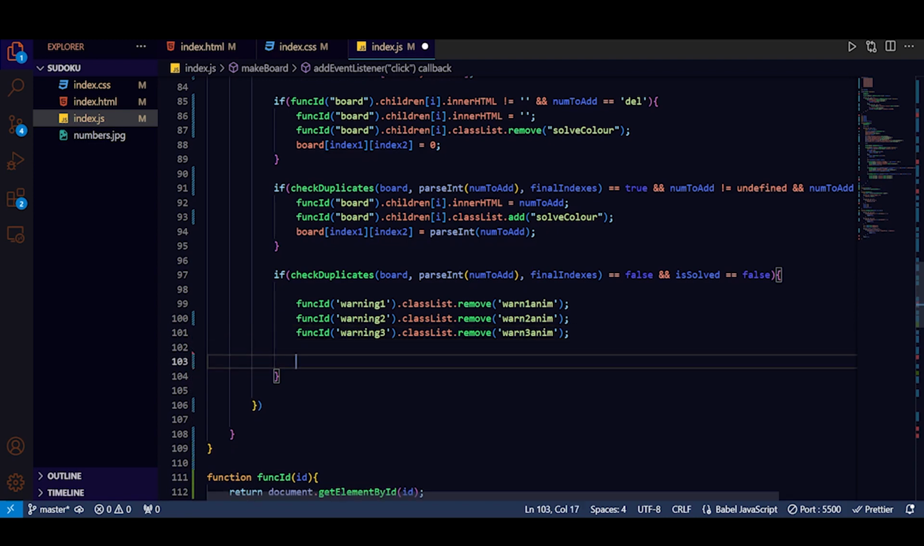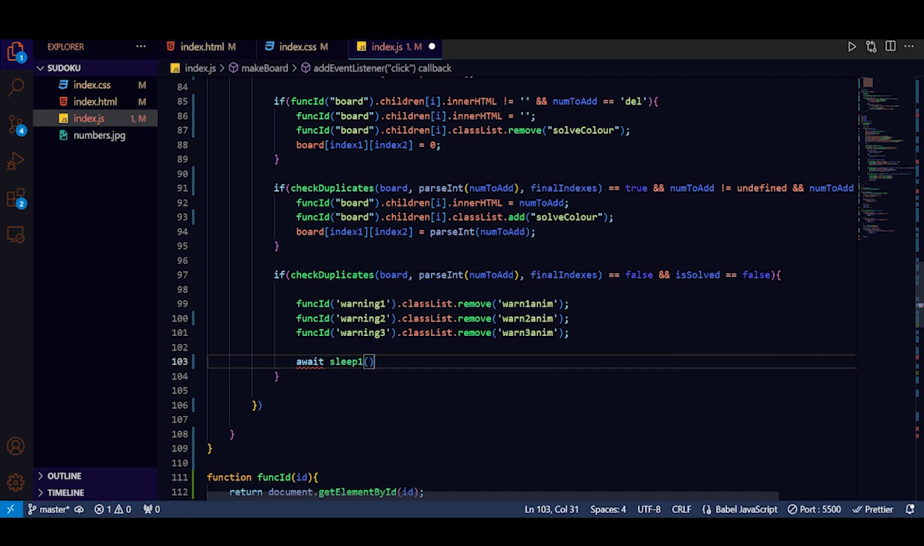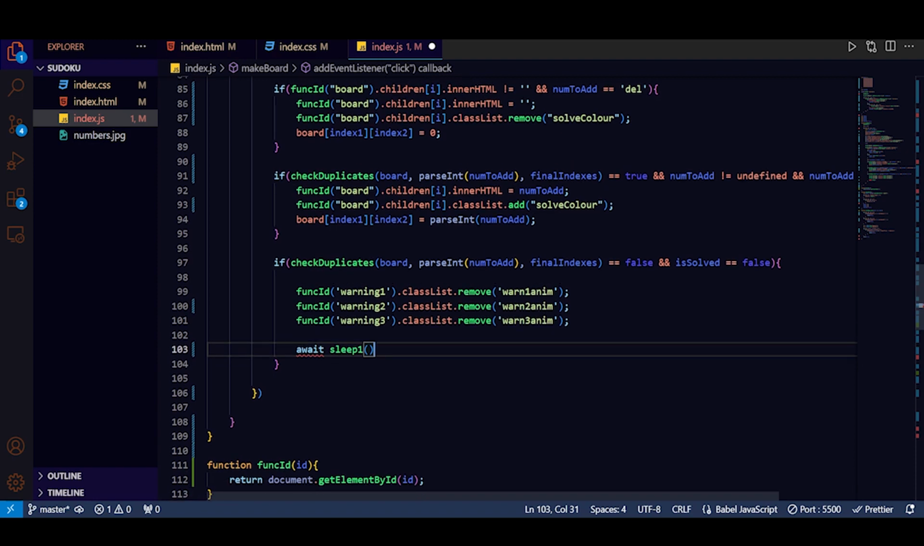There's one more thing, right? After we remove all the animations, we need there to be a sleep option. Okay. Now what I mean by sleep option is, see, if we remove all the animations and we again add the animations instantly, it basically means it will not be observable to us, right? So because of that, we'll just do await sleep one. Okay. Now sleep one is basically a function that we have to make. We have to deal with that as well. Okay. So we'll make the function sleep one.